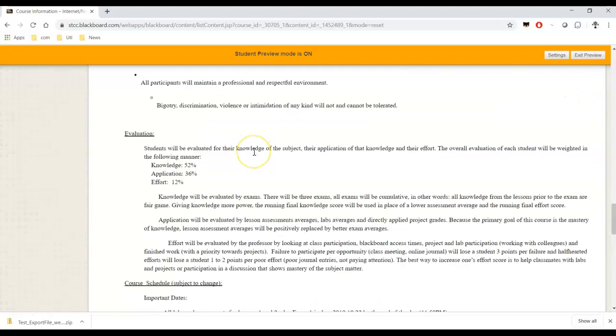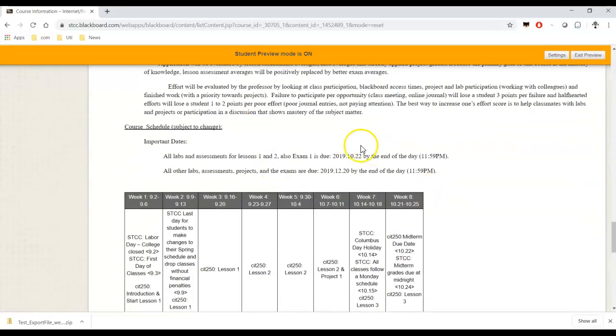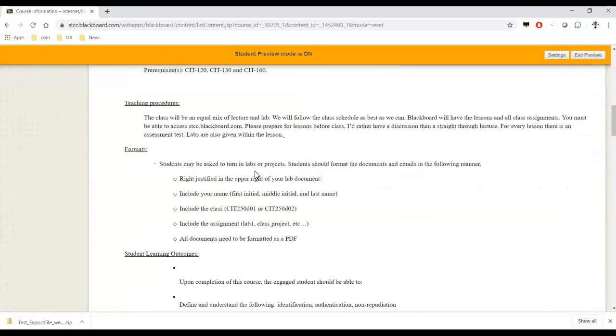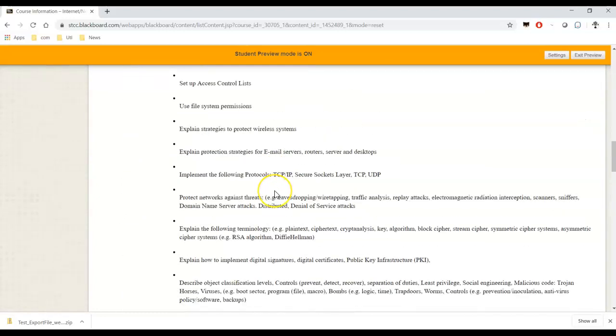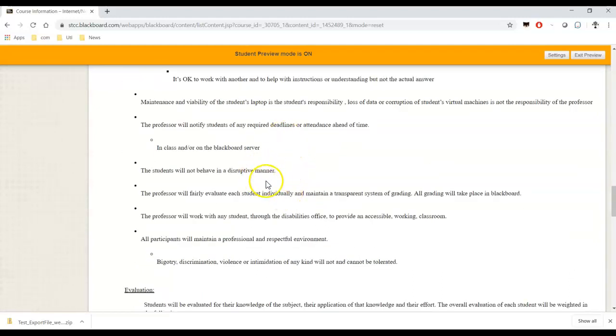So we'll talk about the grading in a bit. We have 2 due dates, October 22nd and December 20th, both by the end of the day. So make sure you keep that in mind. I put the responsibility on you. I'm going to treat you like an adult, so please act like an adult and manage your time accordingly. Students will not behave in a disruptive manner. I like a good back and forth in class or in a discussion board or wherever else, but we can't be disruptive. I'll fairly evaluate each student and maintain a transparent system of grading.